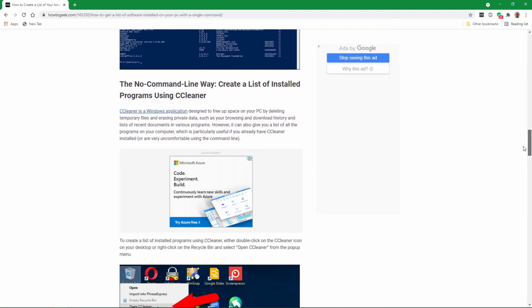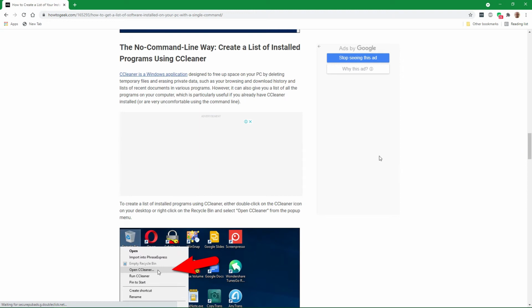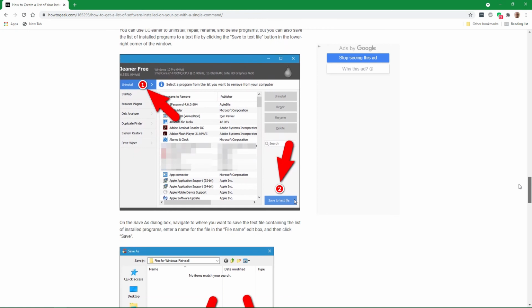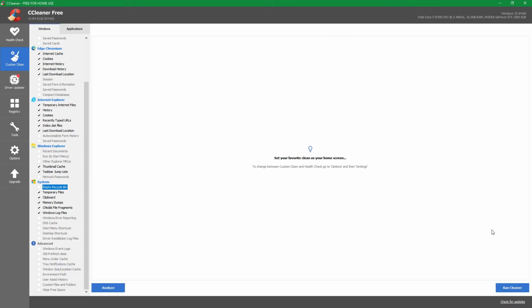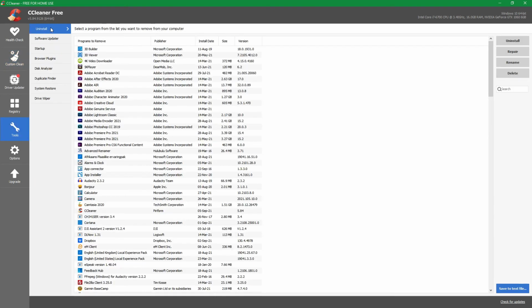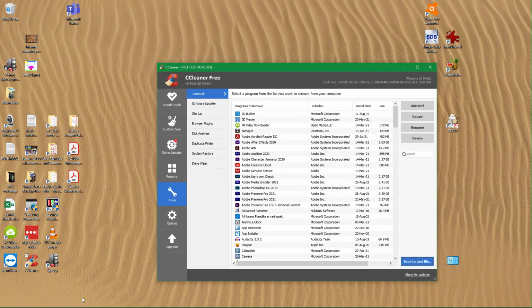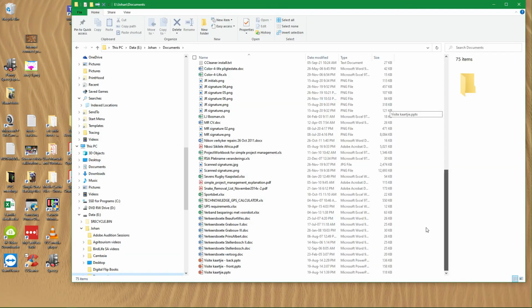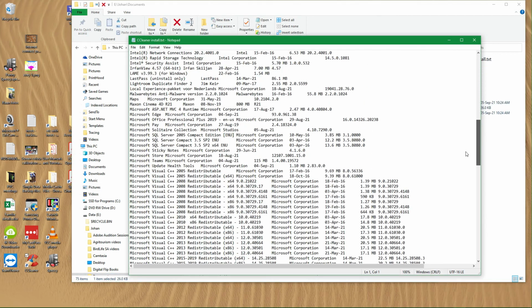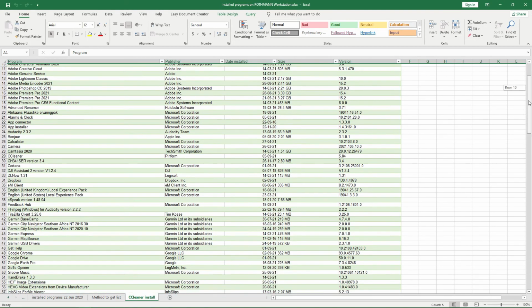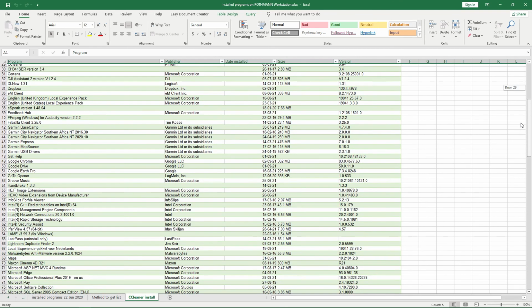The website provides a second clever method with CCleaner, a utility program that can be downloaded and used for free. CCleaner was also developed by the British firm Piriform, who developed Speccy. This is the result after the text file generated by CCleaner was imported into an Excel spreadsheet.